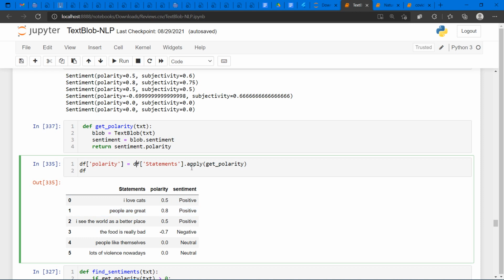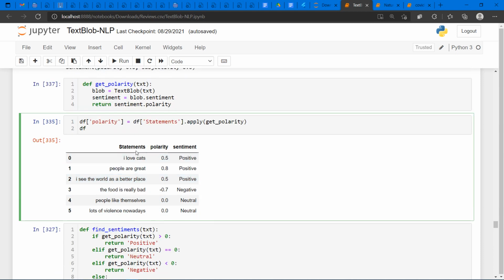So statements dot apply, the apply method. Remember we created this function here, get polarity. It's going to go through all the statements and then get their polarity. If we print it out, you can see this is the polarity, and then we have our sentiments. The statement "I love cats" has polarity 0.5 and the sentiment is positive. "The food is really bad" has negative 0.7, so we have a negative sentiment. "People like themselves" is 0, so it's neutral. "Lots of violence nowadays" is seen as neutral, it doesn't see it as negative.